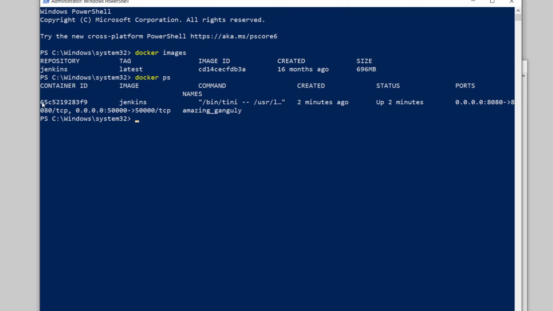You can see we now have a container ID, and it shows you the image and a name, and it was created 2 minutes ago. So it has been up and running for 2 minutes, and it is running on port number 8080, which is pretty cool. Now if you want to stop this particular container, you can do that, or if you want to restart it, you can do that as well.